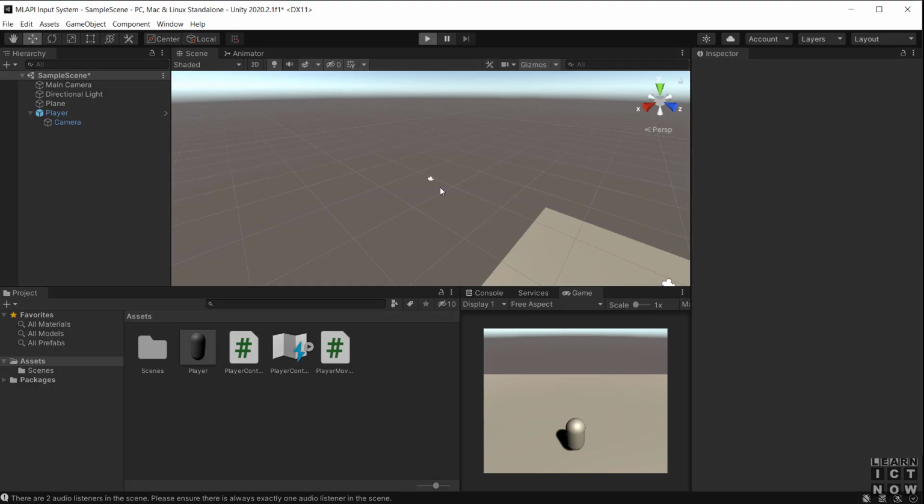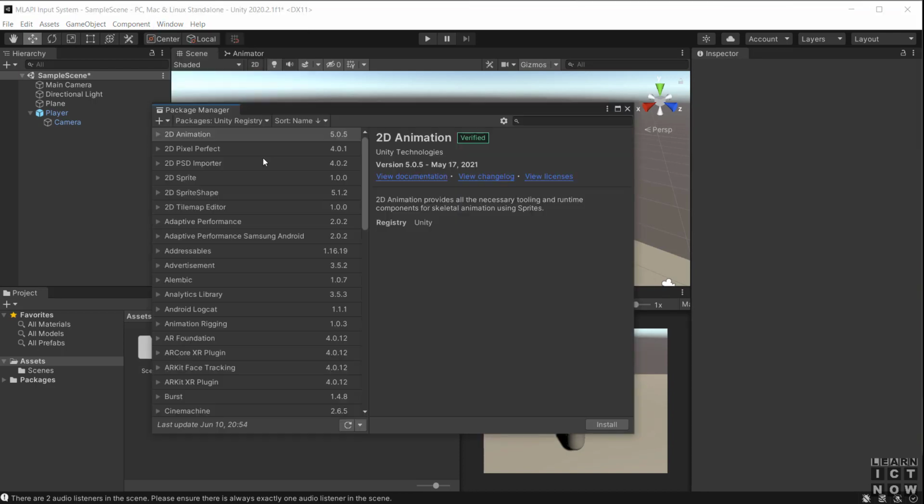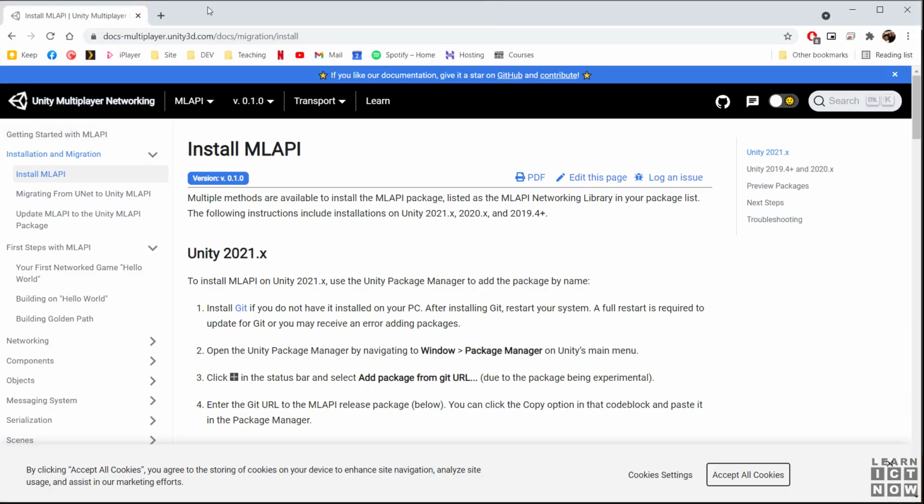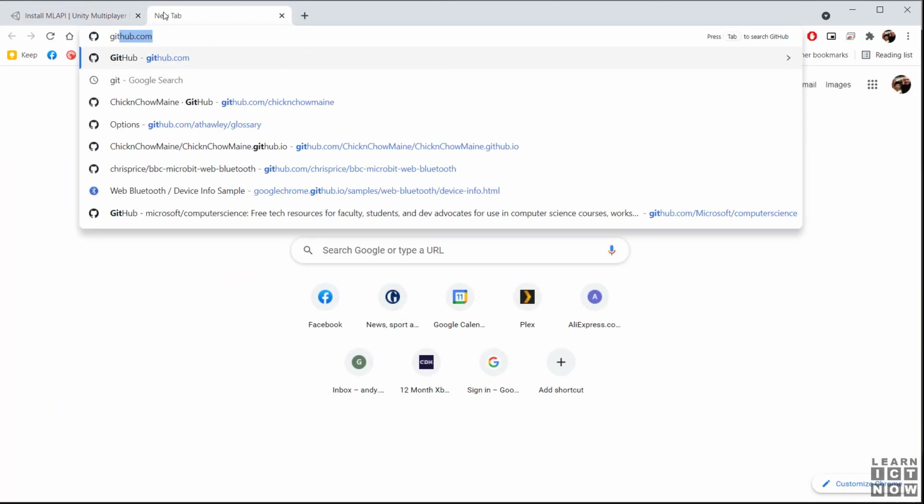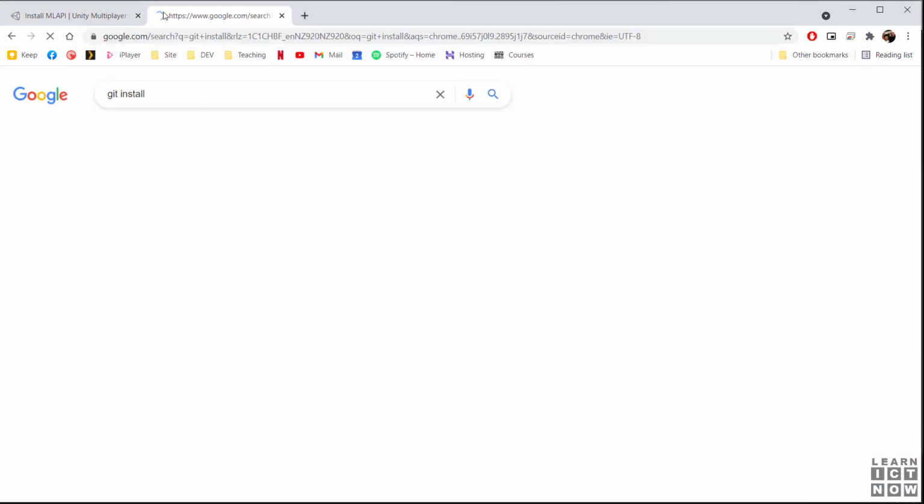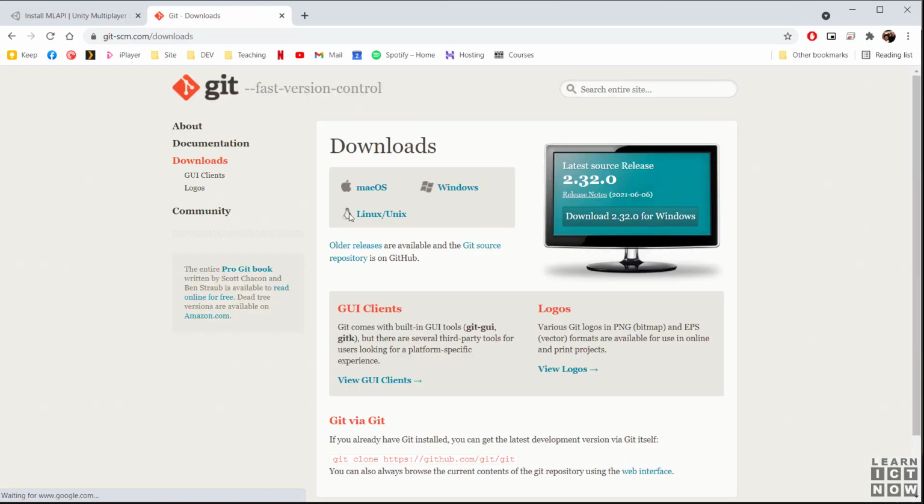We need to go and add in the MLAPI networking. So as of June 2021, this is still not actually available directly through the package manager. So we're going to have to add it through a git URL. So you're going to need to make sure you've got git installed in the first place. If you just need to install that, search out for git, download it, install it, make sure you restart your computer.